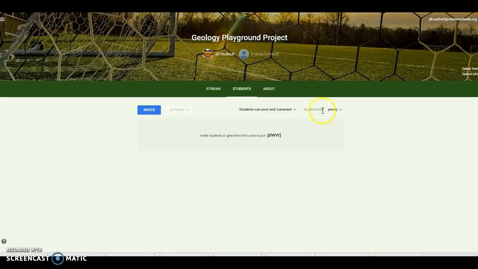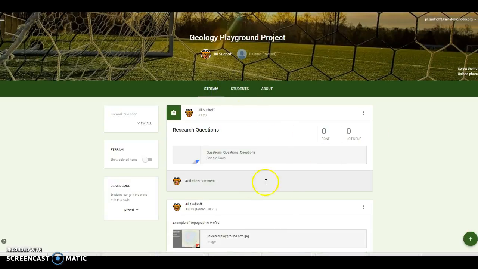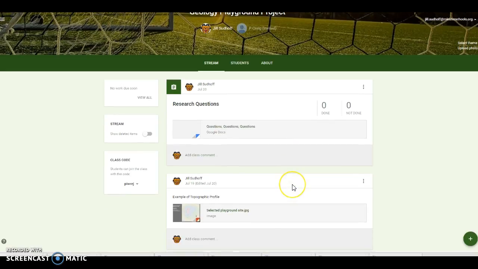The Student tab, there's nothing in there right now because there's no students, but the Stream tab would be where they would update information. So the first day, once I start this project, one of the things I want to show them is this example, which is also included in my project planning sheet.